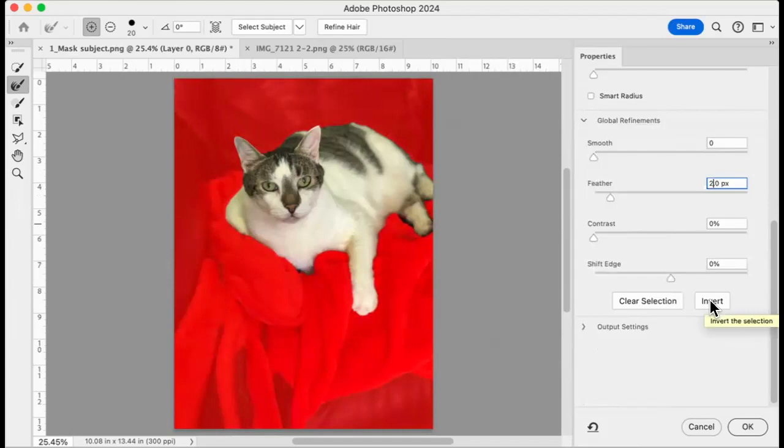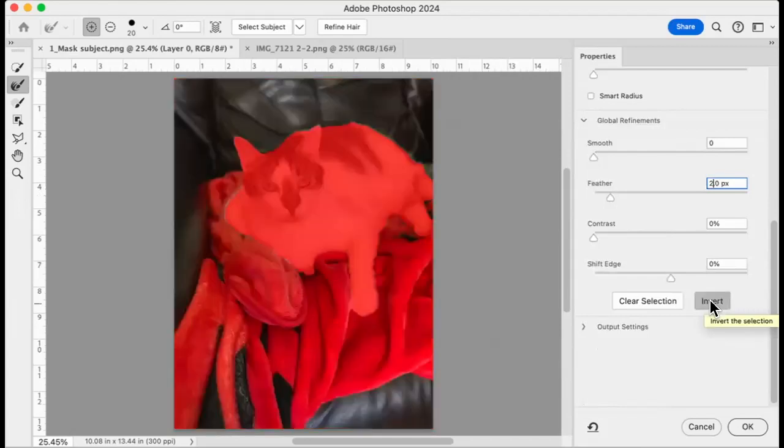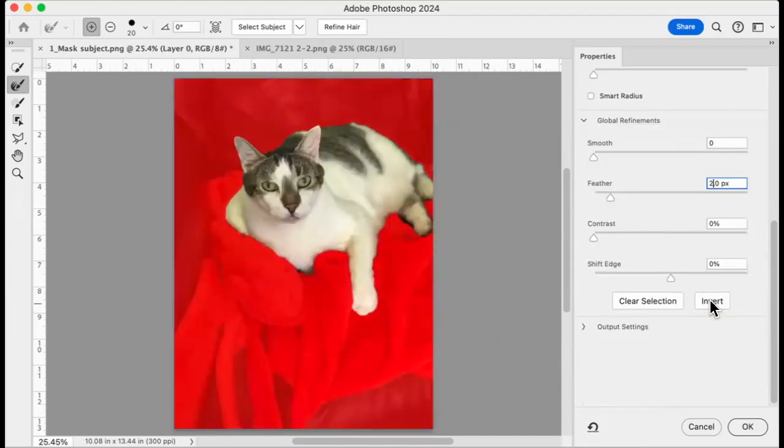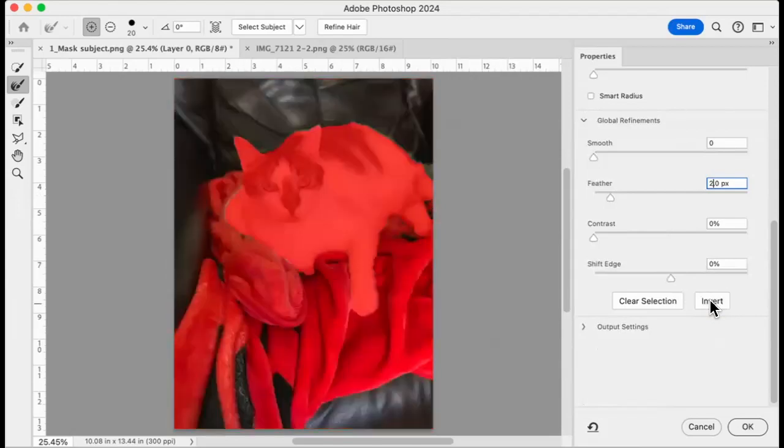This right here, you can actually invert it. Sometimes it makes it easier to do your editing if you switch it, so that now instead of the background being masked out, you invert it and now you've got the cat masked.